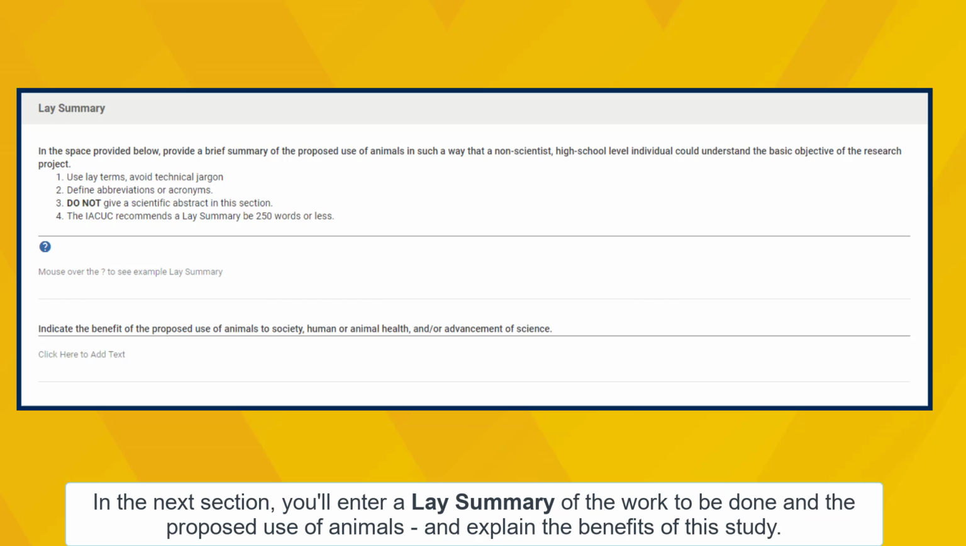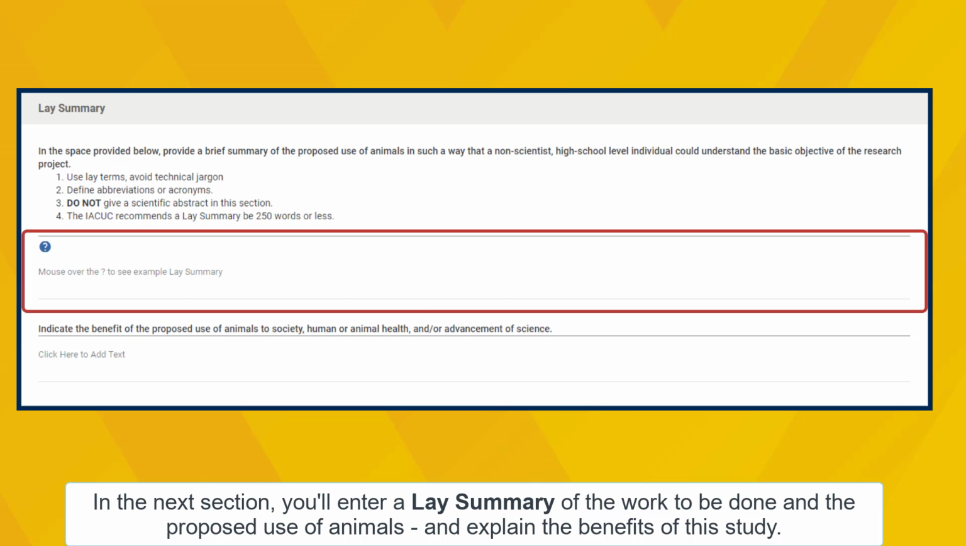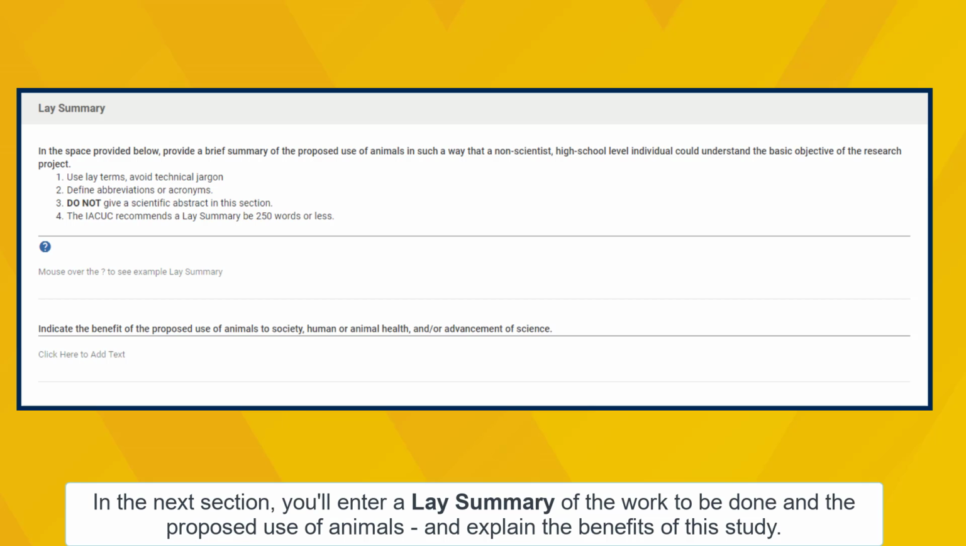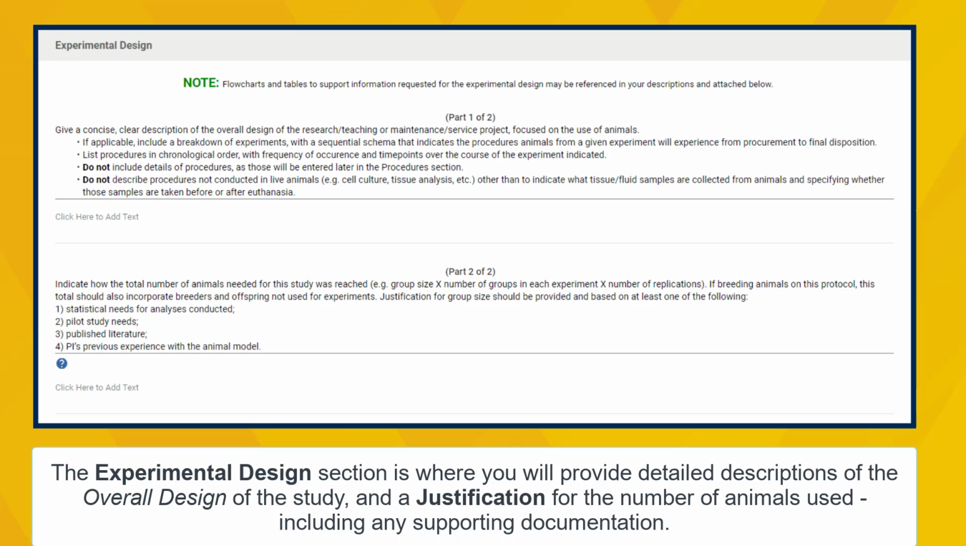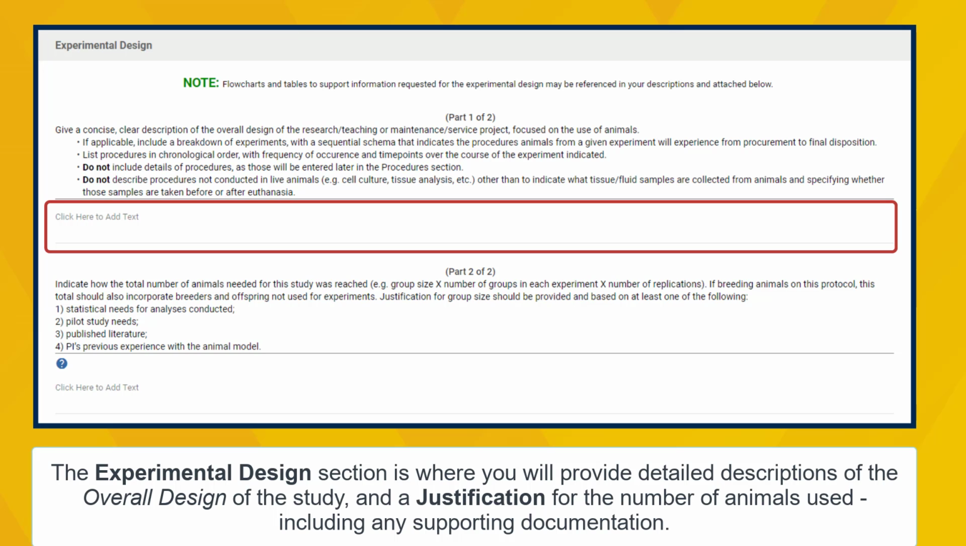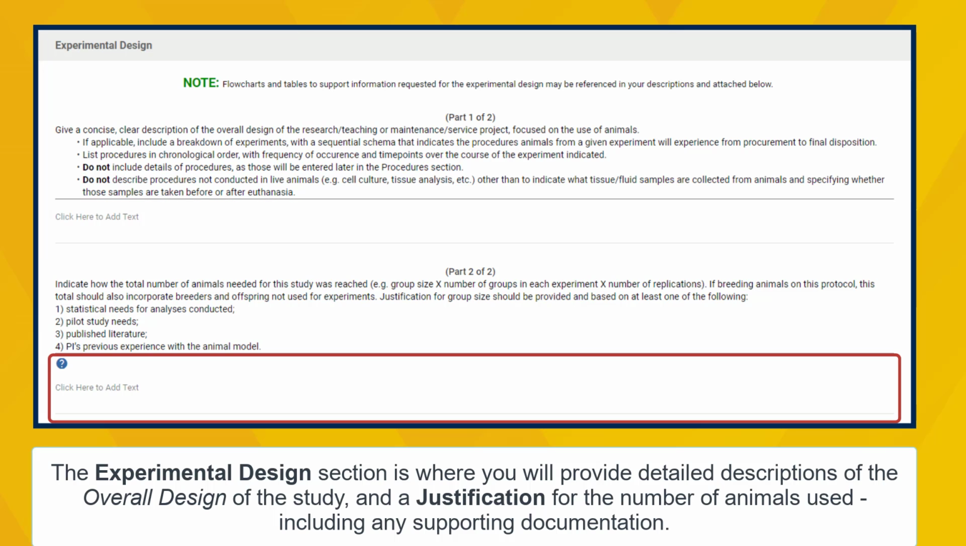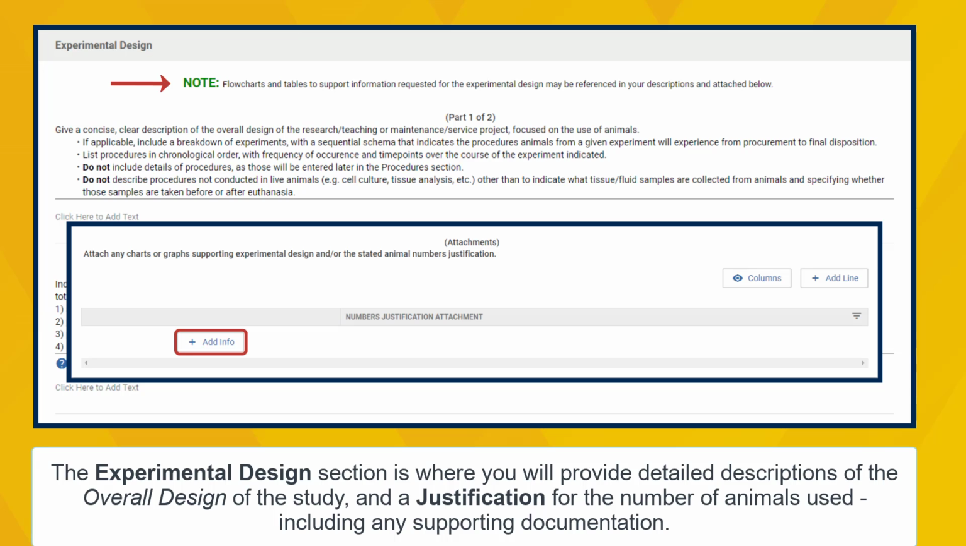In the next section, you'll enter a lay summary of the work to be done and the proposed use of animals, and explain the benefits of this study. The Experimental Design section is where you will provide detailed descriptions of the overall design of the study and a justification for the number of animals used, including any supporting documentation.